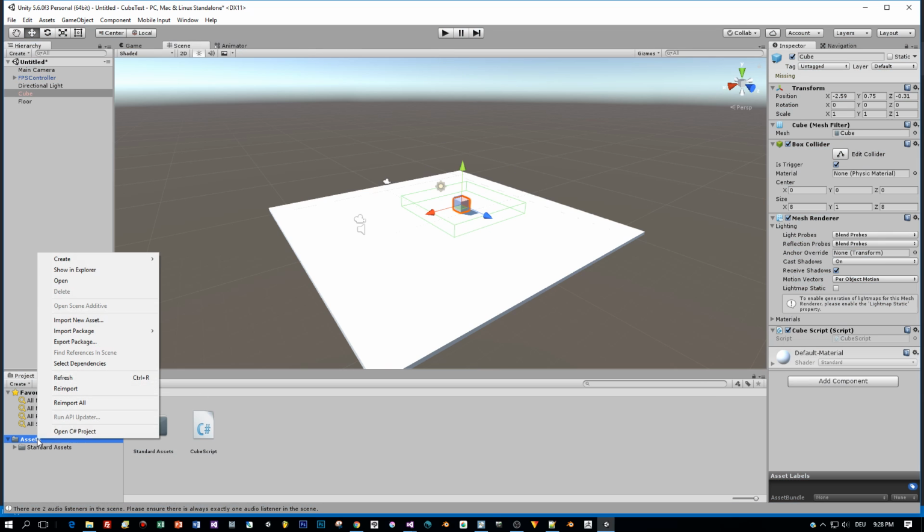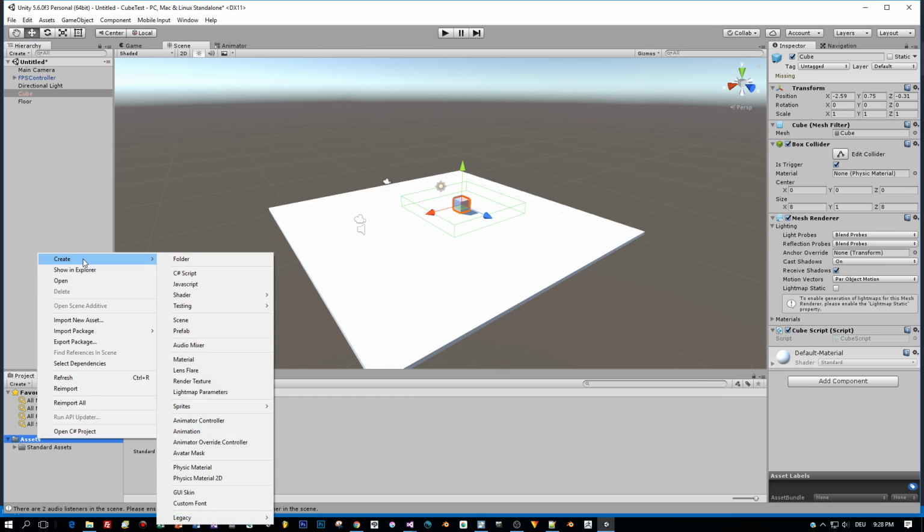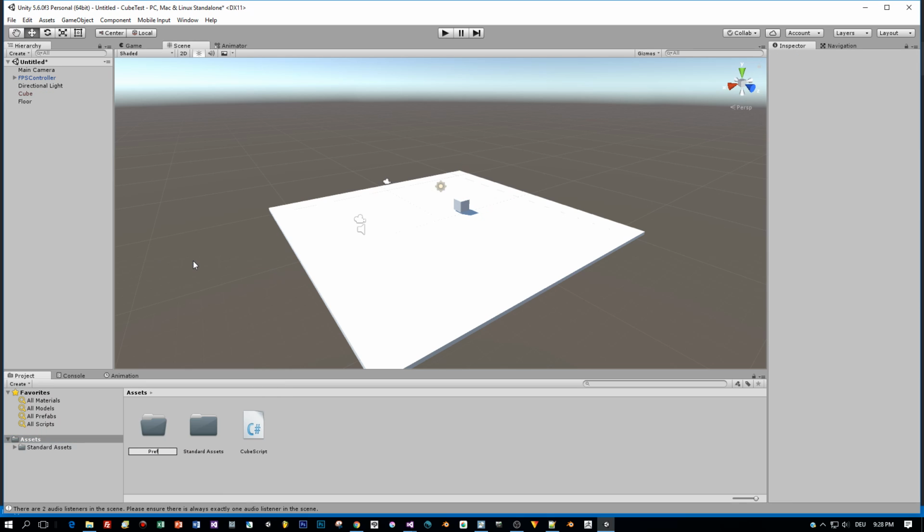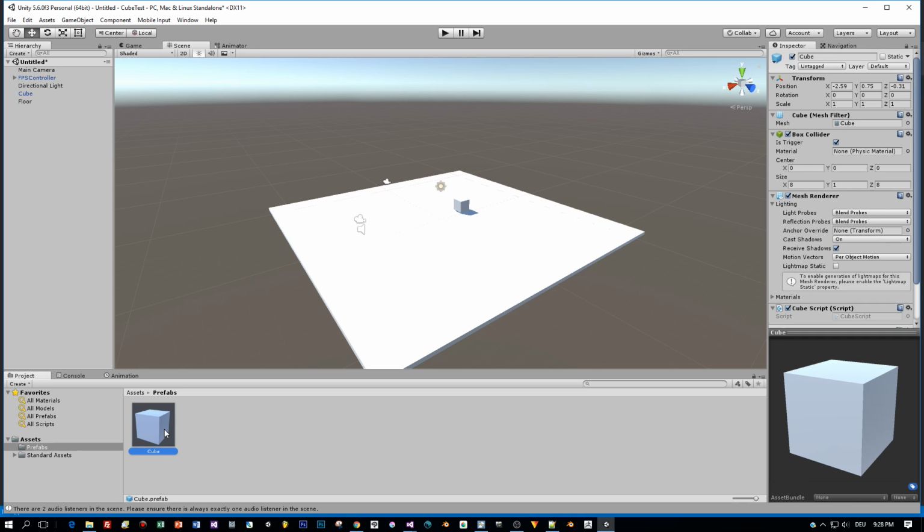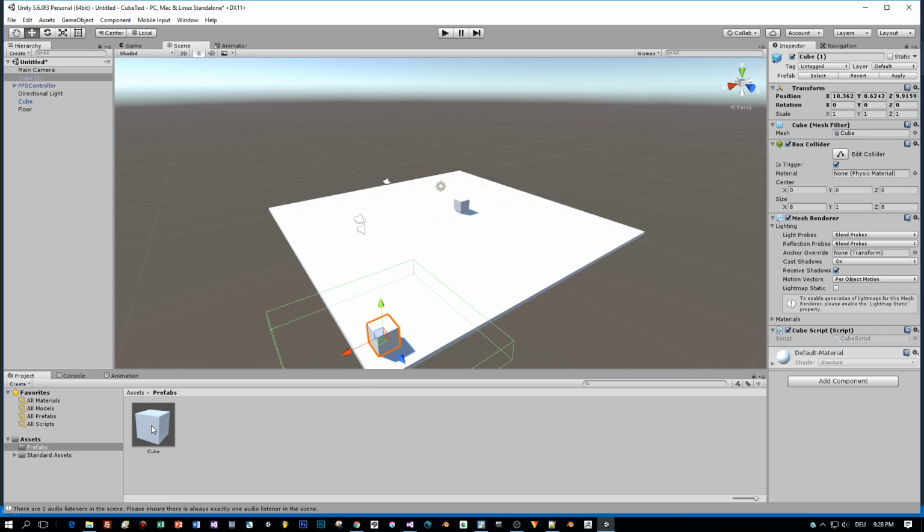And now you could create a folder called prefabs and drag your cube with the attached script to this folder and reuse this component in your scene as often as you like.